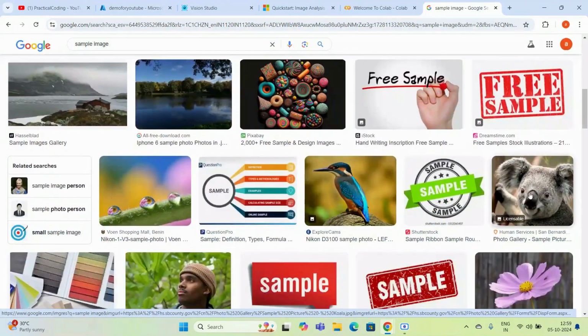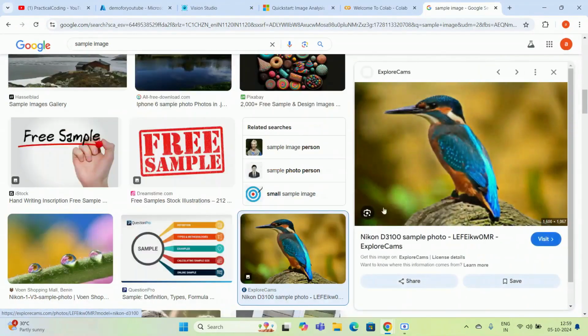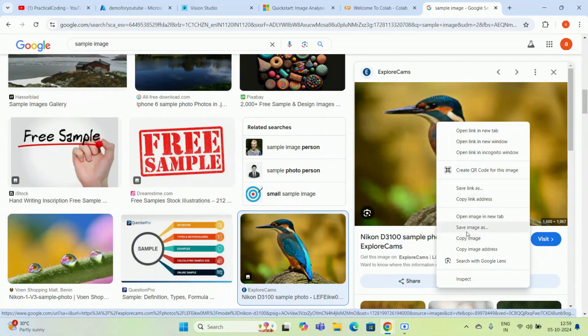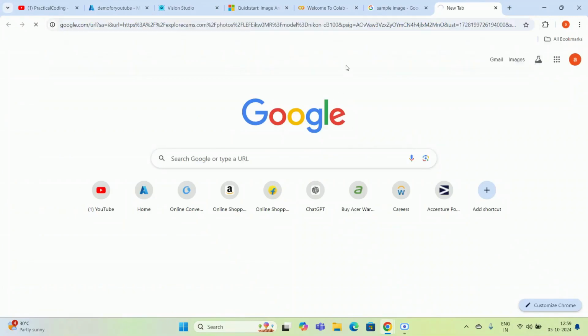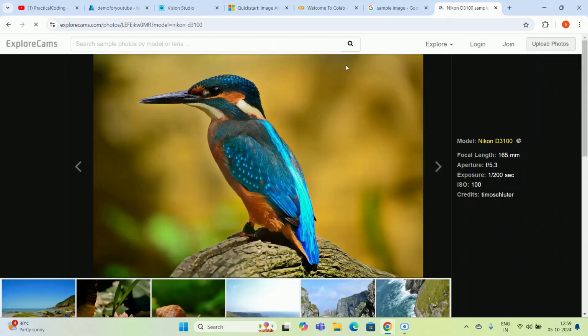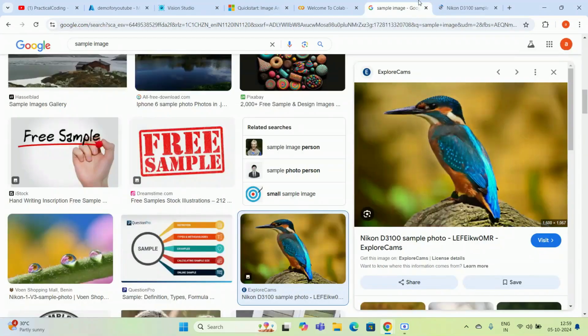We can take this, which is also a sample image. Copy link address, and let's see whether it is opening the image directly or not. Okay, let's try with this image. So this is the image. Let's try whether it is working fine or not.